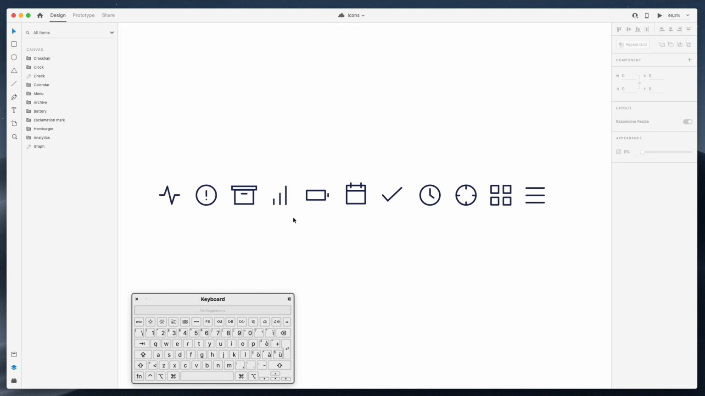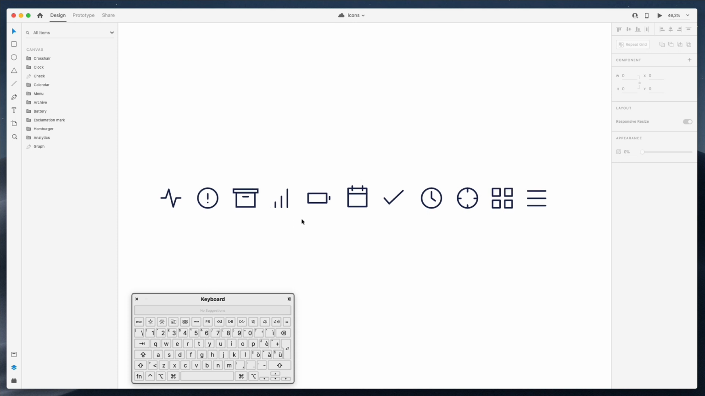So, all right, now you know how to create icons in Adobe XD. Again, there are so many opportunities to use vector tools and icons in Adobe XD. It's a really powerful software.